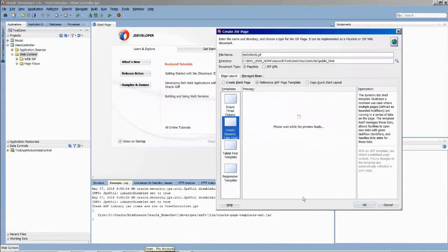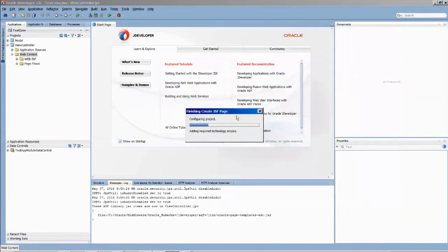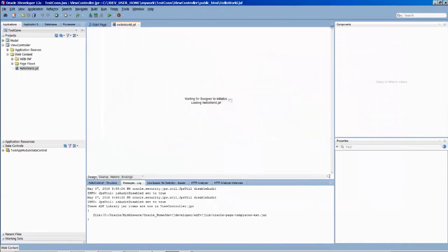Okay, so let me start creating it from the blank page. Click on OK. Now I'm going to get to my first page. So what happens to my page? By default, my page opens up in the design mode. We have several modes: design mode, source mode, and structure mode. I will show the structure mode. It opens in different modes actually.